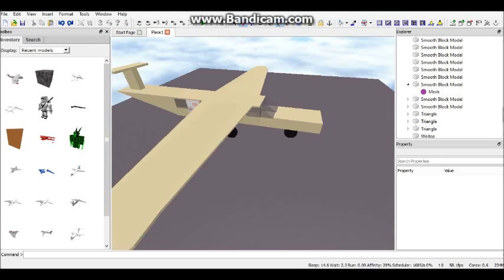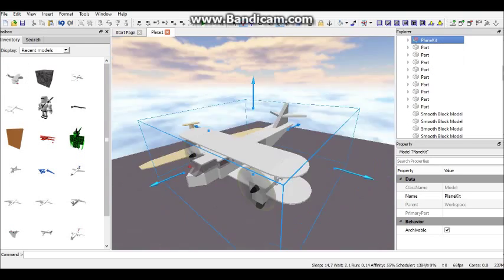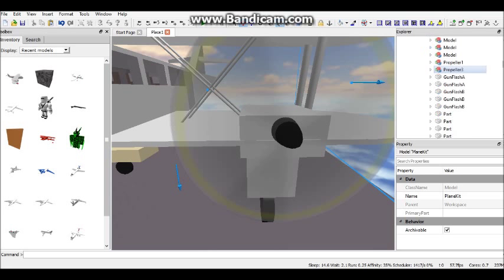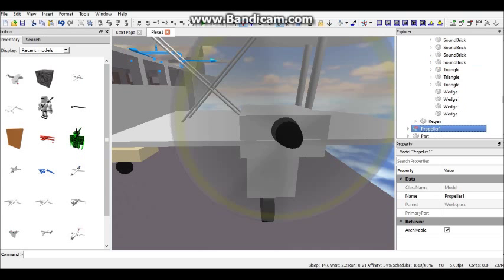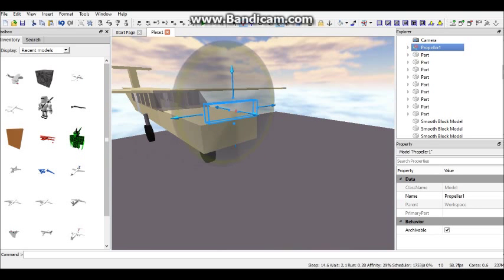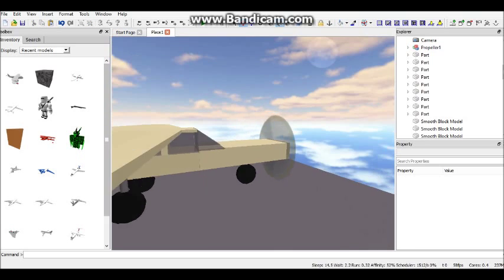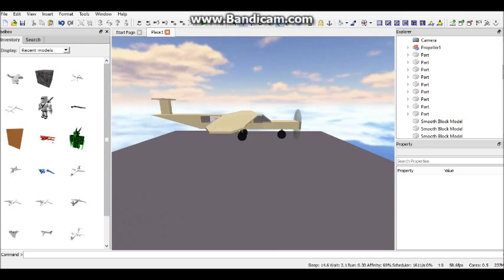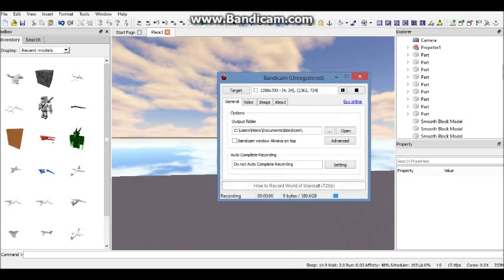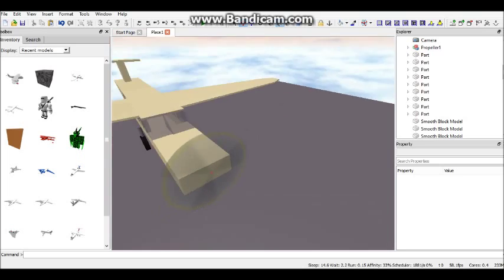So now that we have that part done, we can put the propeller on. And a propeller will be included in the package to use for your needs. And then to put the propeller on, you just put that onto the nose of the plane, like so. And this is kind of makeshift. So if you wanted to put it in more detail, feel free to do so.